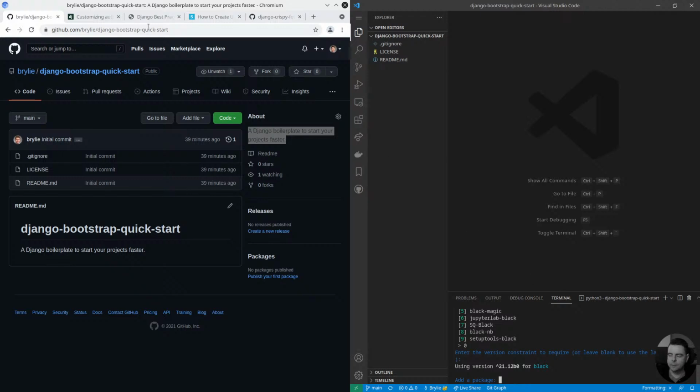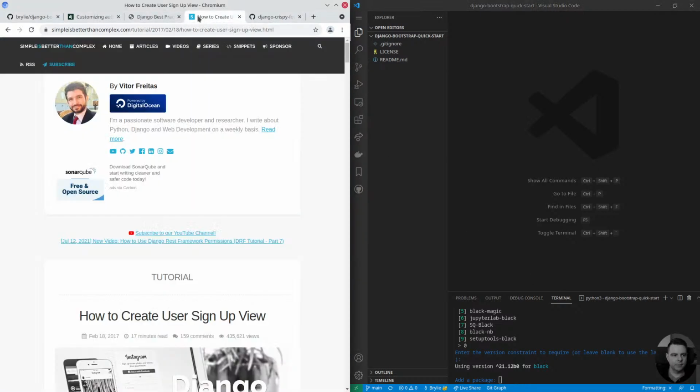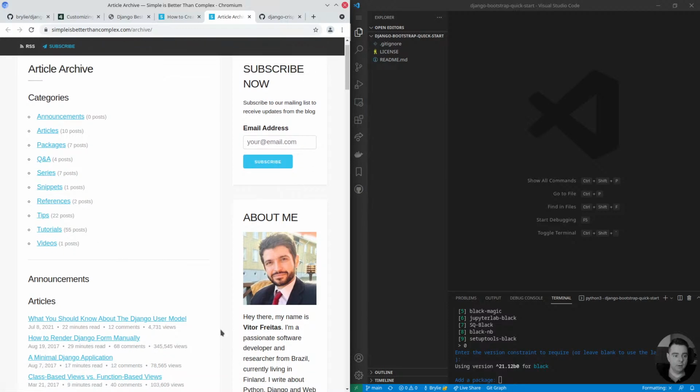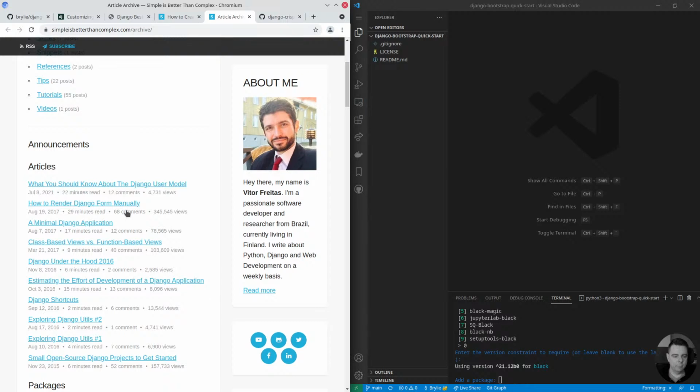And let me just double check. There's another article here. If I come over to this, Simple is Better Than Complex is an excellent blog by Vitor Freitas. I've learned quite a lot. They have been publishing, well, not so much recently, at least by the look of it. They've been on hiatus every once in a while, but this might be an important one to read about.